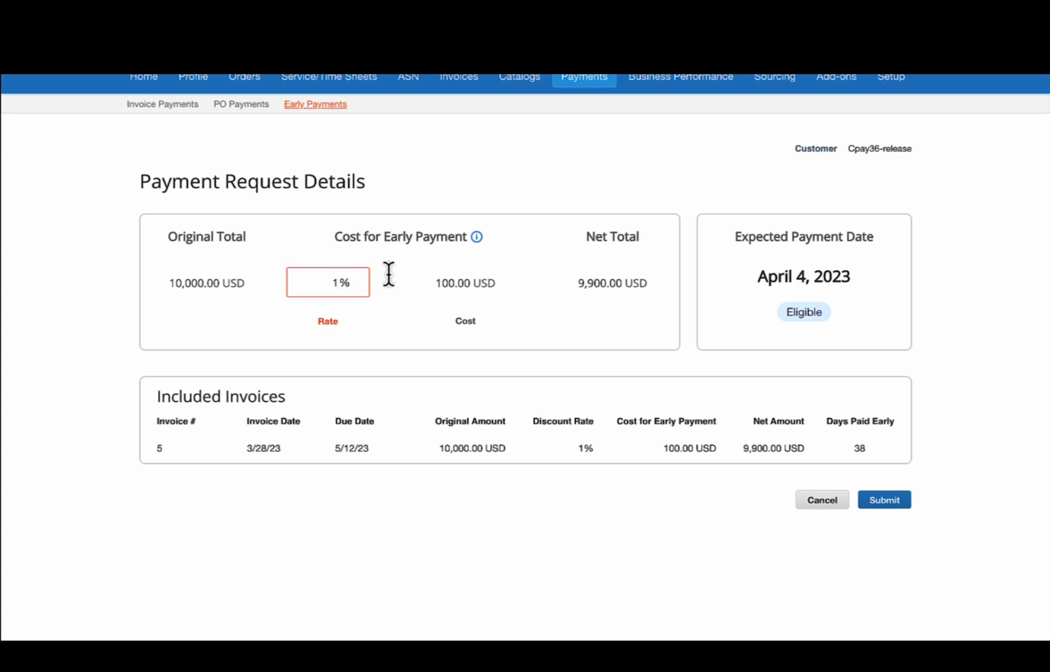My offer will get auto accepted as long as that offer is greater than the tier 1 APR that's been set up by my customer. And in this case, it's 12%. So my offer has to be greater than or equal to a 12% APR. So I'm going to go with my 2% offer, and I'll submit this particular offer to my customer.